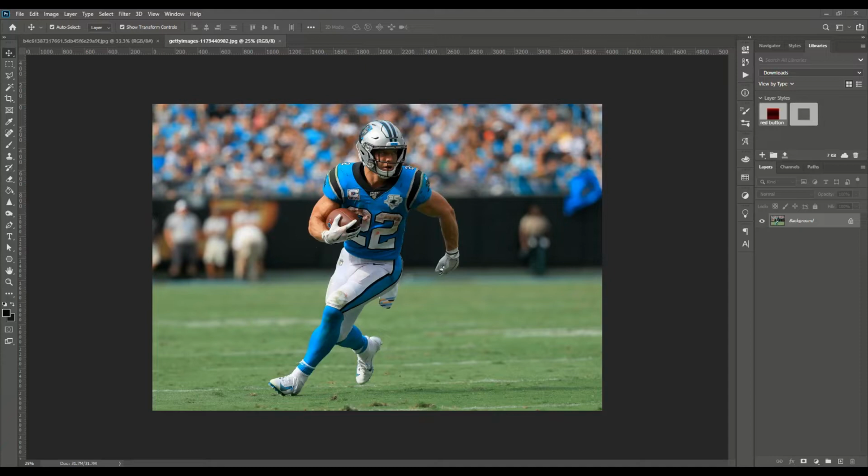To start off, I'm going to use a tool that many people don't even realize that Photoshop has now. It's called the Quick Selection tool, and you can find it if you right-click on the magic wand icon on the toolbar and then choose Quick Selection tool from the menu that appears.